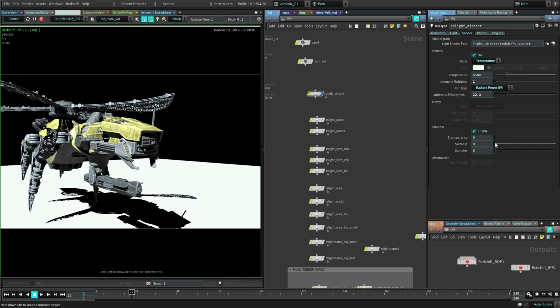You can also control the shadow softness. If we pull this all the way up, you can see the shadow becomes soft, but it also becomes a bit noisy. And to control the quality of the shadow, we use the samples parameter. If we make the samples higher, the shadow becomes less noisy. Now we can continue with the rest of the light we have.